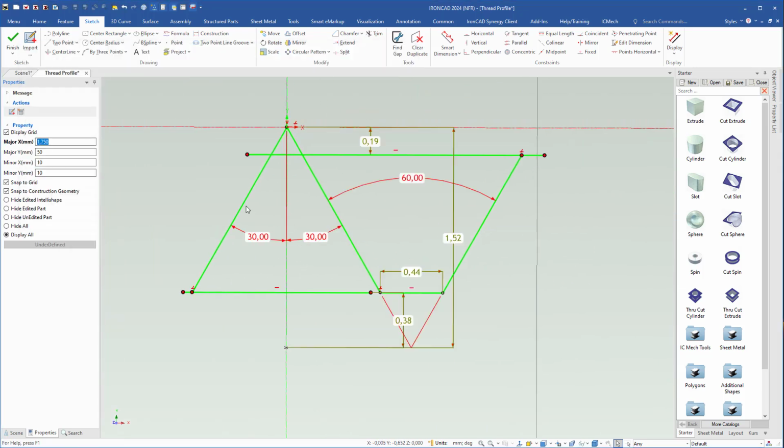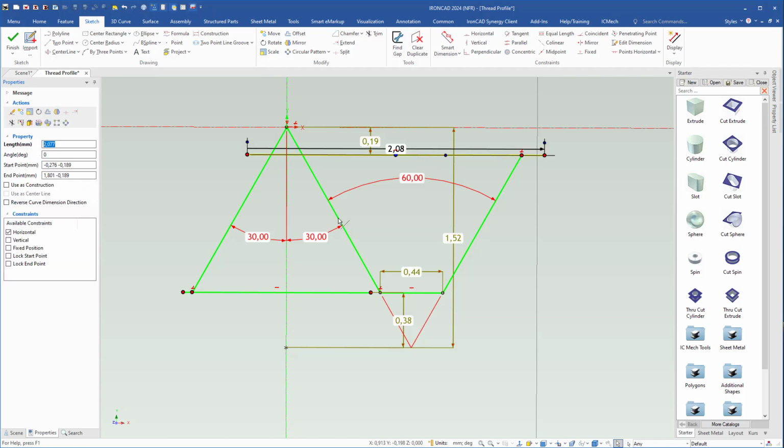So to create external threads, you have to use the right kind of profile. If you look at these two profiles here, because we have this male profile, this one, and this is the female profile. And you have to use the female profile to create an external thread to remove material. So that's why I'm going to use this profile here.